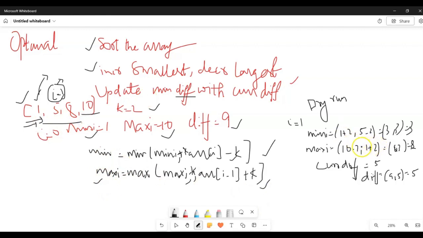So by using these two steps, we'll update the maximum and minimum value by iterating over this array. And here's the dry run. For i equals 1, the minimum value would be 1 plus 2 and 5 minus 2, and the minimum of both 3 and 3 would be 3. And the maximum value here, initially the maximum value would be deducted by k, which is 10 minus 2, and the current element would be added by 2. So the maximum between 8 and 3 would be 8, and the current difference here would be 5, and the main difference would be the minimum of 9 and 5, which is 5.